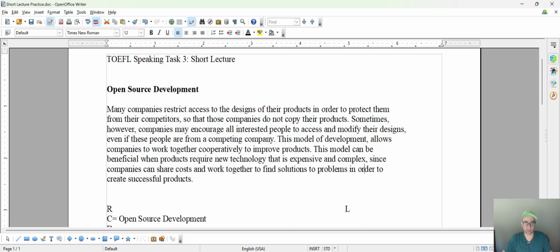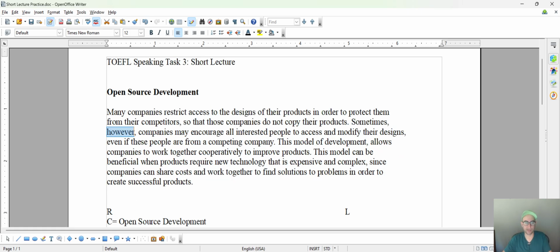Now you want to keep going. Don't slow down. You've got to find open source development, or at least, wherever that definition is, if they don't explicitly mention this here, okay? Sometimes, or however, these are kind of words you want to look out for. But, while, although, okay? Sometimes, however, so something's changing. You're really close, okay? We're getting hotter. Or warmer. Companies may encourage all interested people to access and modify their designs, even if these people are from a competing company. Sounds like a definition, maybe you're not sure, that's okay.